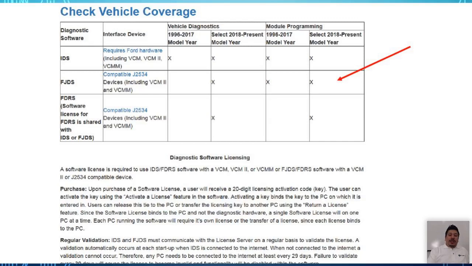The FJDS software for J2534 unfortunately doesn't do any diagnostics for any vehicles that are 96 to 2017, but 2018 and present, it has that now. It recently came out. Before it didn't support it, but now it does support it. It came out about 2 months ago that they released this update, and it has the diagnostic software for 2008 and present vehicles. So now you'll be able to do that and program 96 to 17 model vehicles. But they also have from 18 and up.